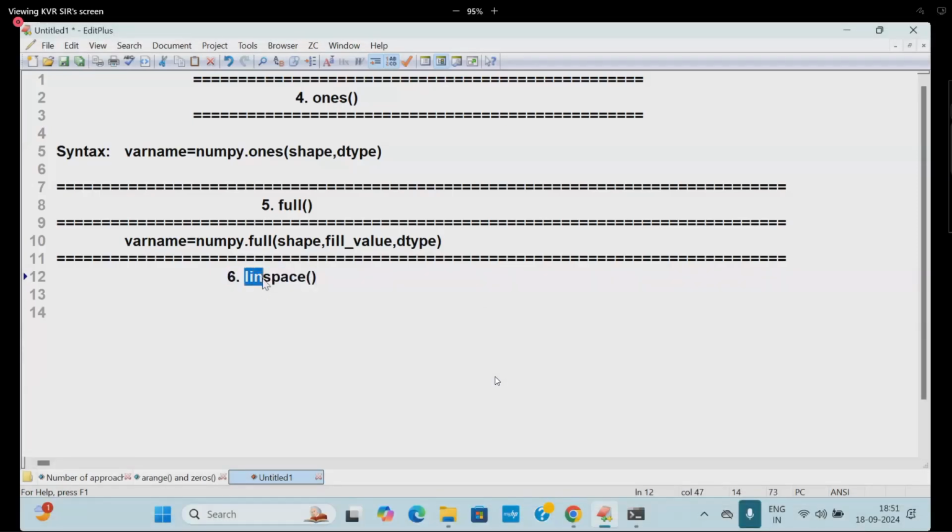Equal linear spaced values is called what? Linspace functionality. Linear spacing means an equal interval of values. For example, 1, 1.5, 2, 2.5, 3, 3.5. What is the equal interval there? 0.5. Starting from where? 1. Suppose ending with 4.0, what is that 4.0? Ending. What is the stepping there? 1. Like that, I need some values.